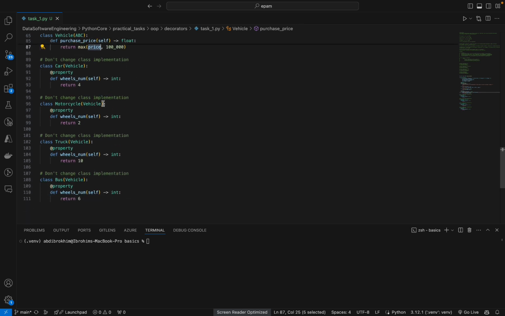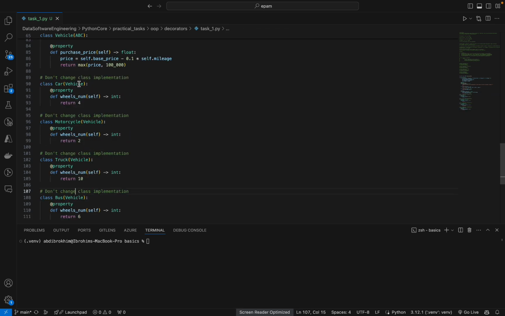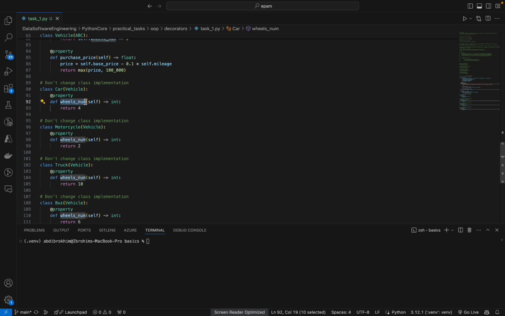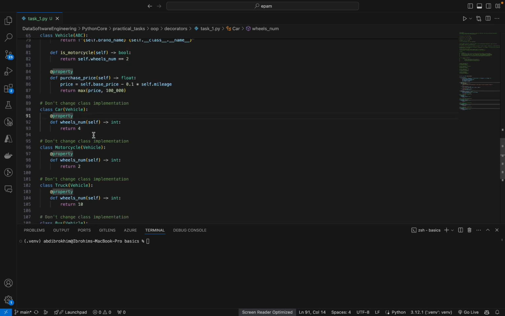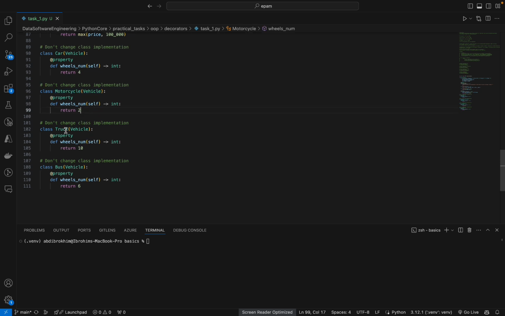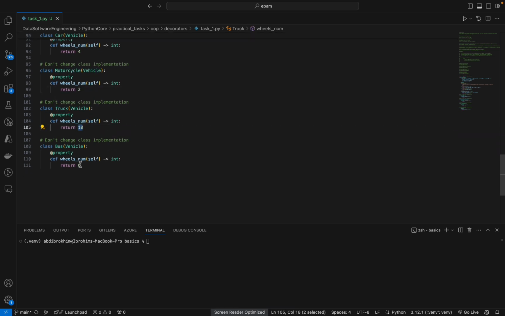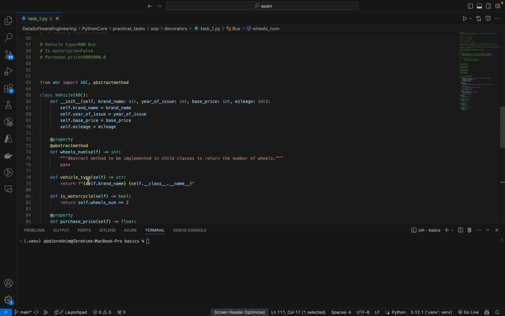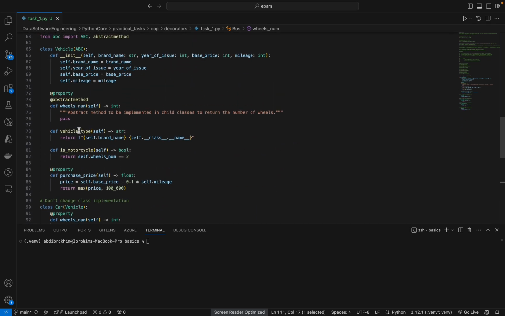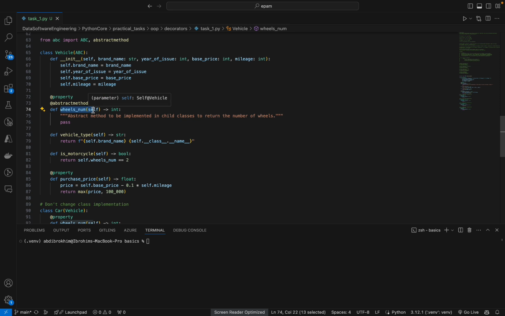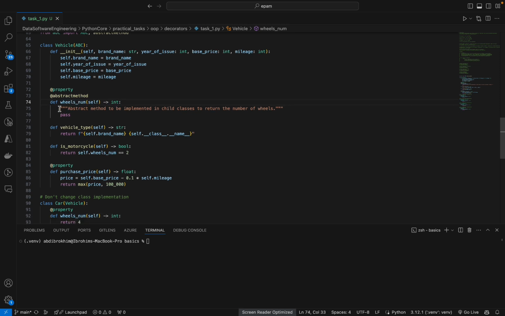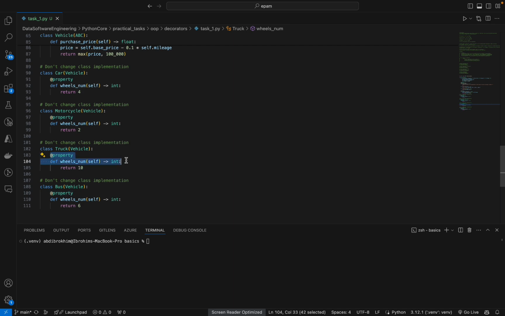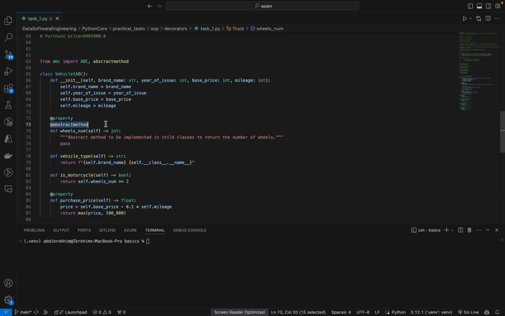Okay, now let's create the classes Car, Motorcycle, Truck, and Bus inherited from Vehicle. And here we define wheels number, and on property we will return 4, because a car has 4 wheels. For motorcycle 2, for truck 10, and for bus 6. And this property implements our abstract method wheels number.